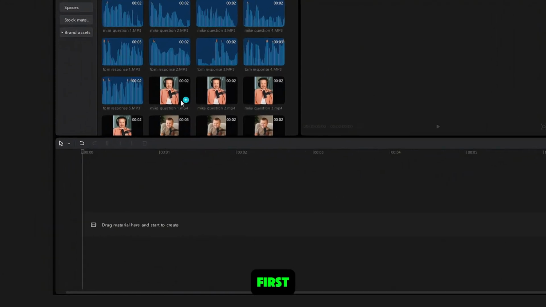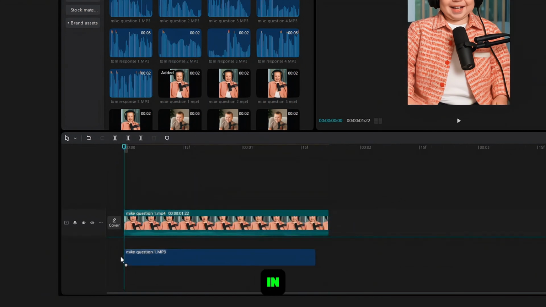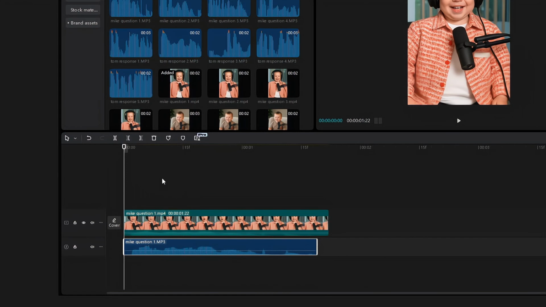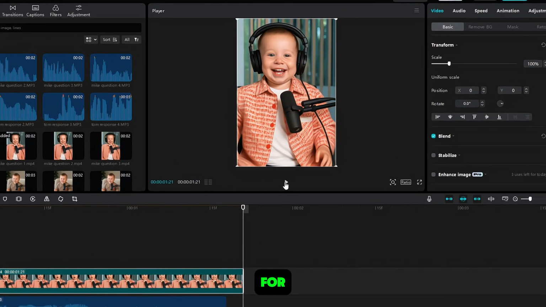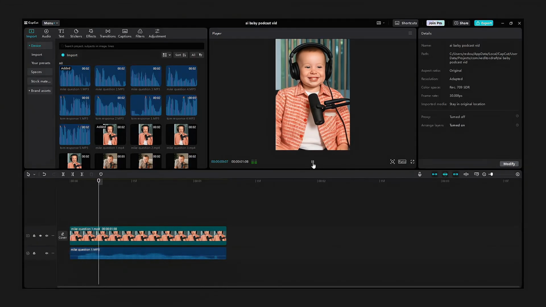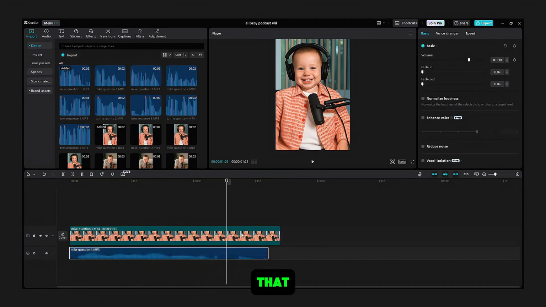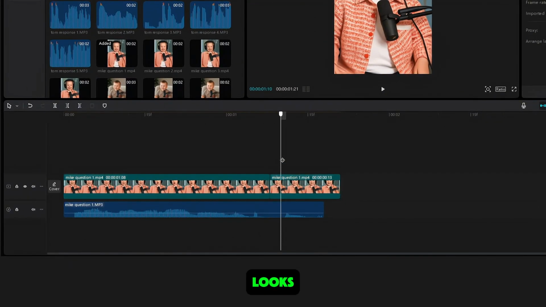Start by dragging your first animated clip into the timeline, and then drop in its matching audio right underneath it. Play the clip, and here's something important to look out for. Most AI video tools tend to glitch a bit at the end, mouths go off sync, hands stretch weirdly, or things just start moving in a creepy way. So, what you want to do is watch each clip closely, and cut it just before that weirdness starts. This one right here looks clean, the lip sync is perfect. Boom, cut right there. Looks great.